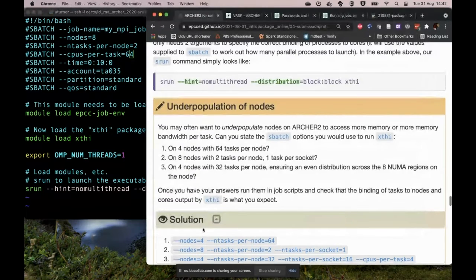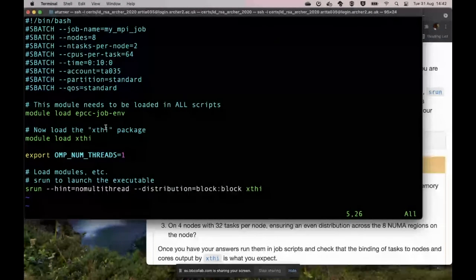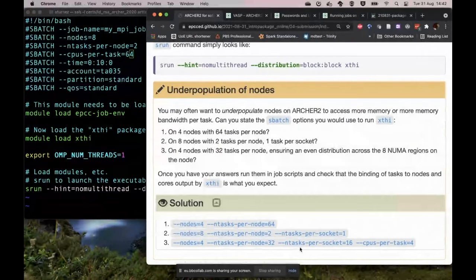Okay, and the final example here is... okay, I'll answer that question in a minute. Let me just finish this final one here. So on 4 nodes, 32 tasks per node, ensuring an even distribution across the 8 NUMA regions on the node. Right. So the example solution here is 4 nodes, 32 tasks per node, and that would be 16 per socket with 4 CPUs per task. So that uses the stride and the ntasks-per-socket.